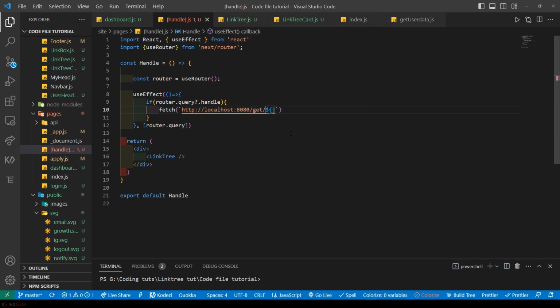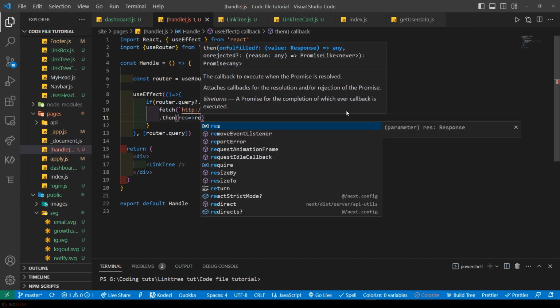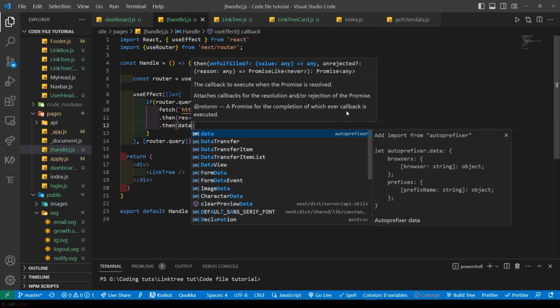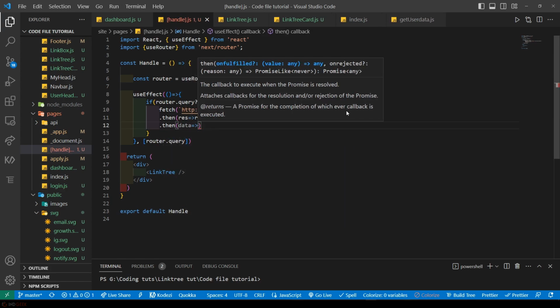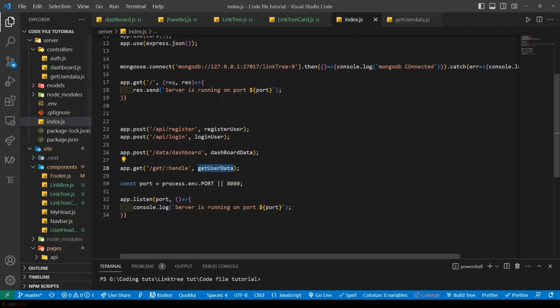Now braces, router.query.handle. Now you know why we use this question mark here, and it will be a get request, so we won't be defining the methods. Now then pass the JSON response, and after that, whatever data we received from the previous, work on that. Let's implement it in the backend.